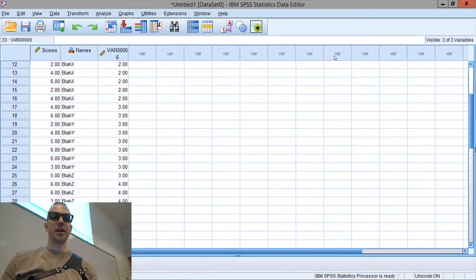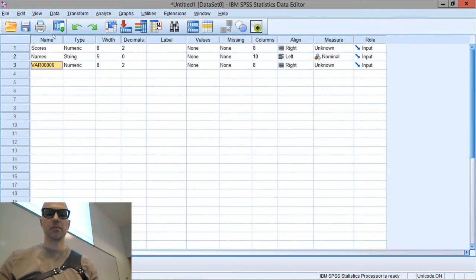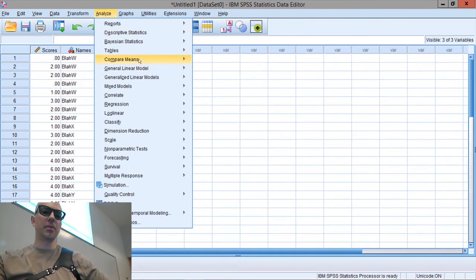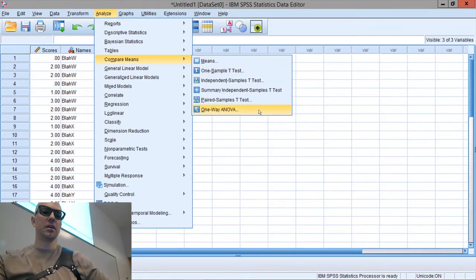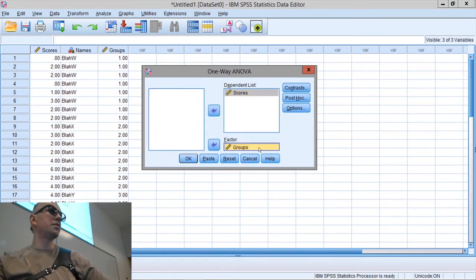And I intentionally made an error there just to show you one of the things you want to do. So we go back to Variables and we're going to call this one Groups, and we go back to Data View. And now when we go to Analyze, Compare Means, One-Way ANOVA, we have our scores waiting for us there, and we put the scores into the dependent list. That's where your raw scores go. And now we have the groups. Now we can tell SPSS, yeah, we've got 4 different groups, and they are labeled 1, 2, 3, and 4.